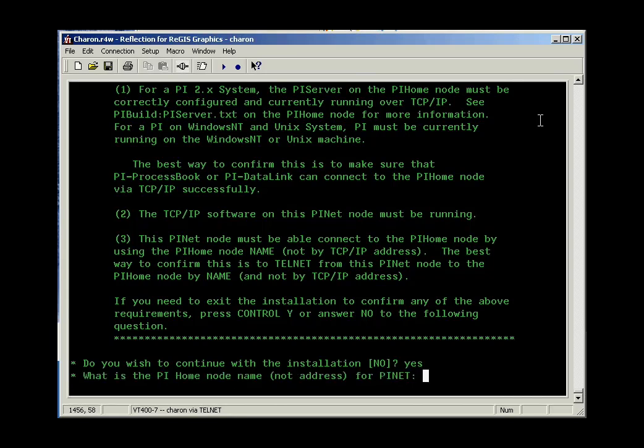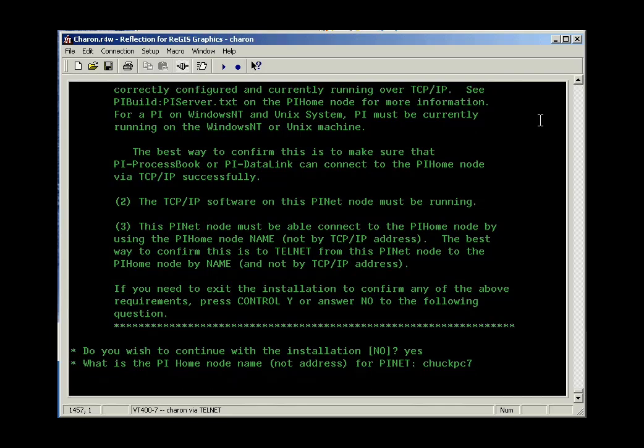And I need to give the name of my Pi server. The name of my Pi server is going to be chuckpc7. And notice it says not an address. And I think I'm done with my questions.